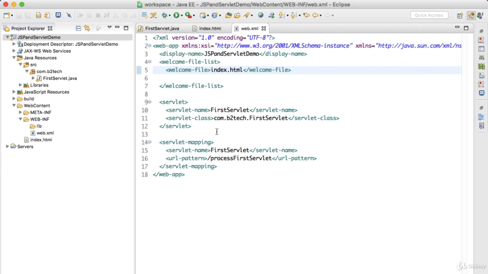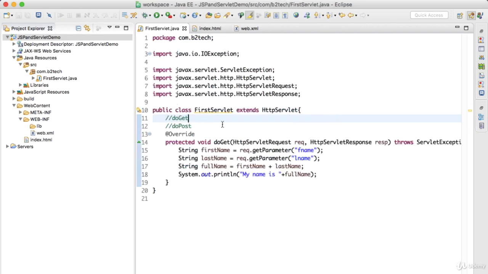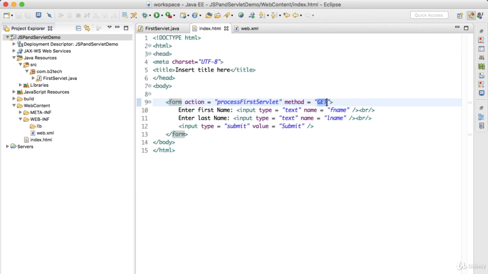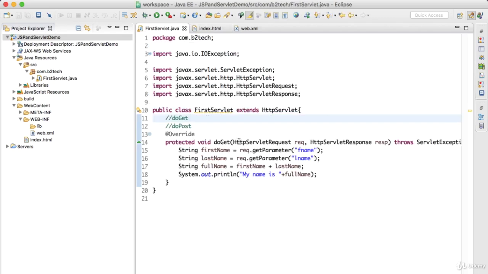Go to the web.xml and it will find the same URL. Once the URL is found, it will look into the servlet name, and the same servlet name will be found in the servlet tag. Once the servlet name is found, it will look into the servlet class and the specified servlet will be executed. In this case it's FirstServlet and it will go to FirstServlet. So we are using a GET request, so the doGet method will be executed and the message will be displayed to the console.